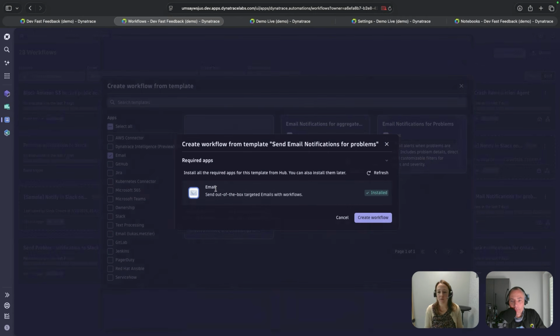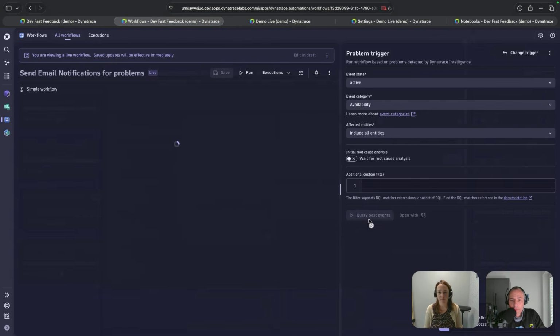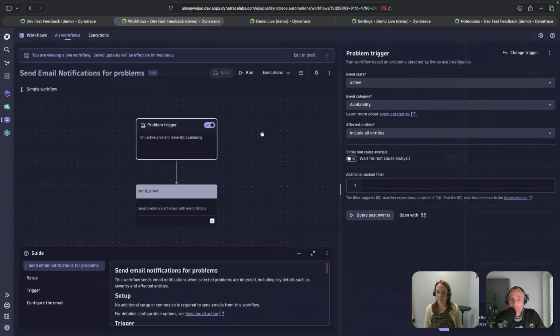First, we have a check. If it contains links or references to other apps that you might not have, you get the possibility to have a link and install them. In that case, it only uses the email app, which is already installed on all environments. So I click on Create Workflow. And here I have it.